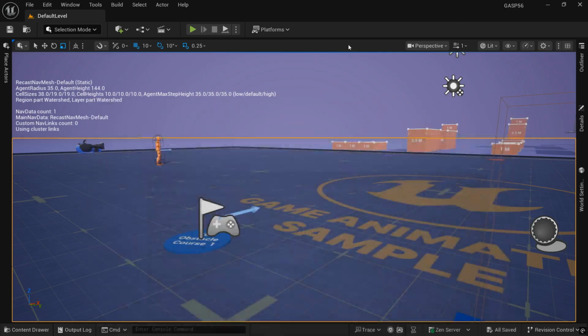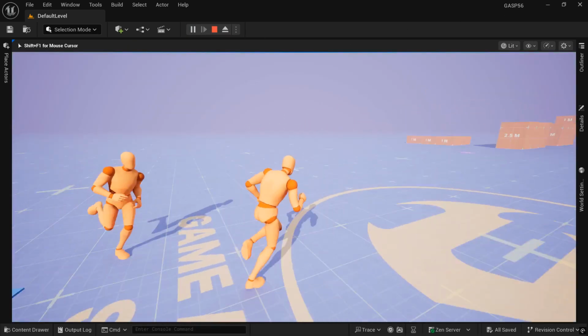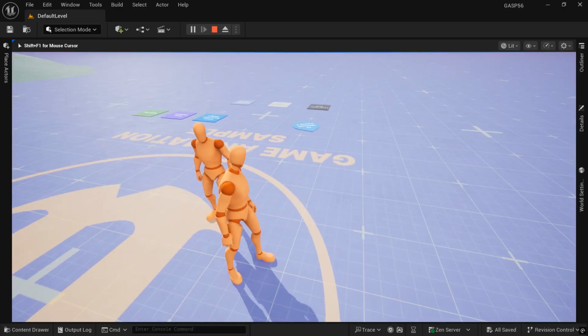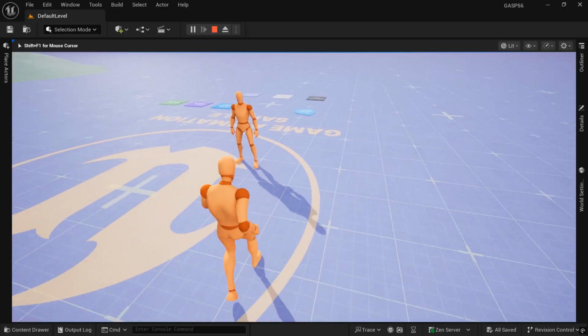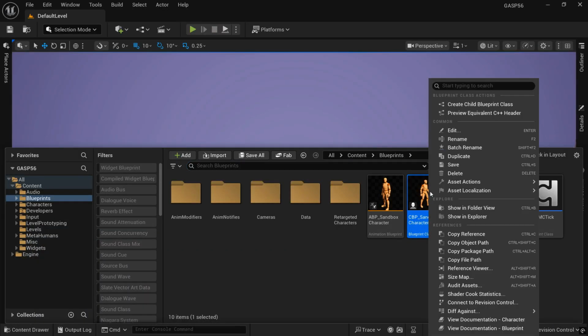So let's just go ahead and see if this works. Compile and save. And the NPC should run to the player. Okay. It does. And you see that he's not just sliding, and that is what the acceleration on paths does for us with the AI node.